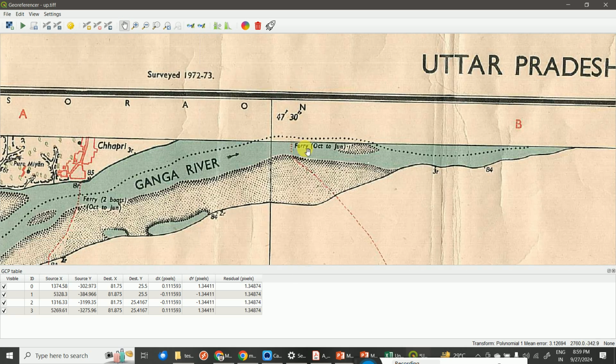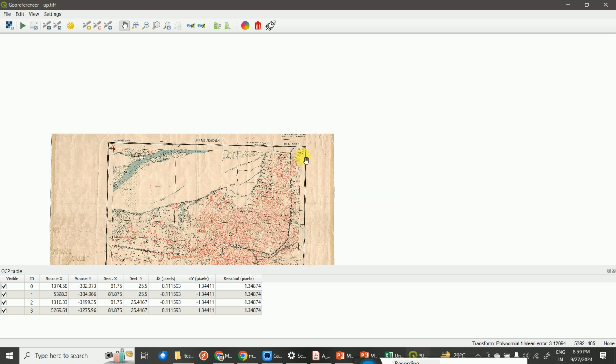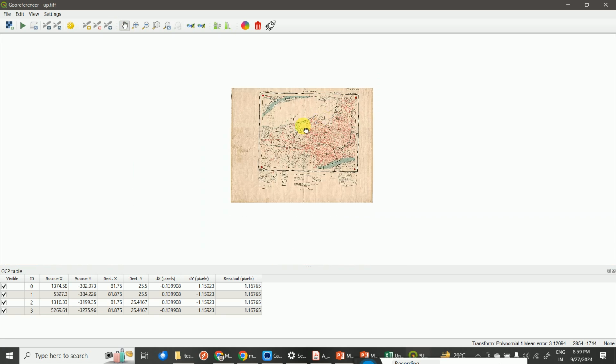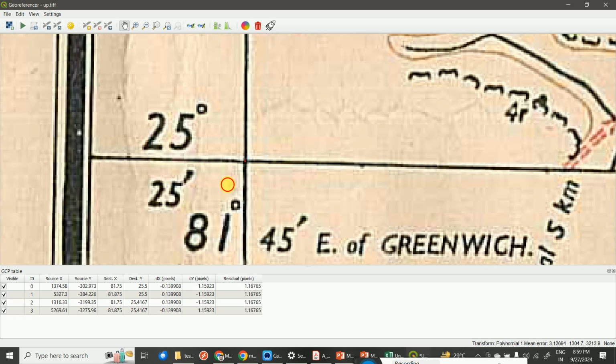and go to this. See 1.3 to 3539. Here this will reduce to 1.16. Okay, just keep it here. Now again select the third point. With the help of 1 or 2 points you can adjust, but this image will be distorted because we are taking the 4 points.